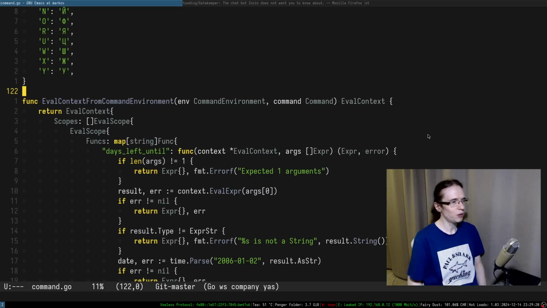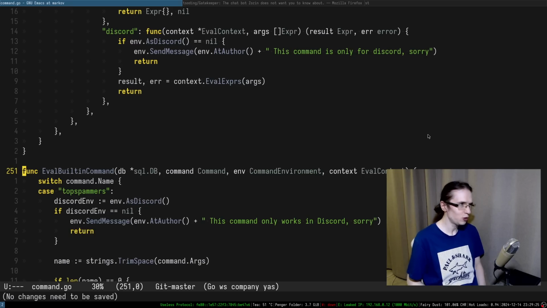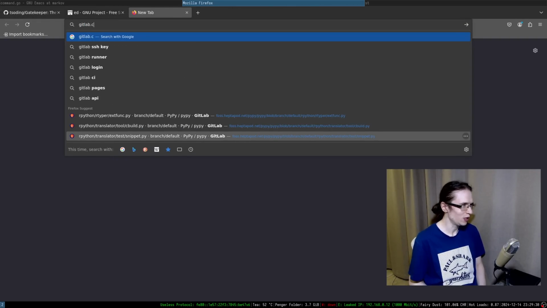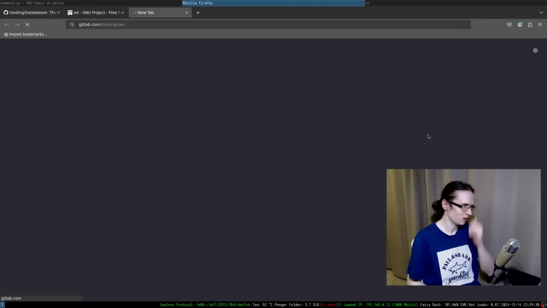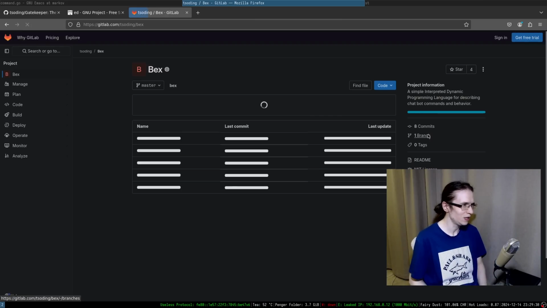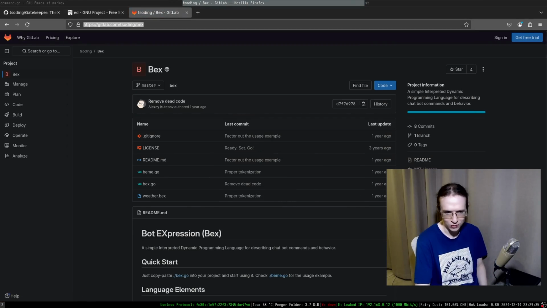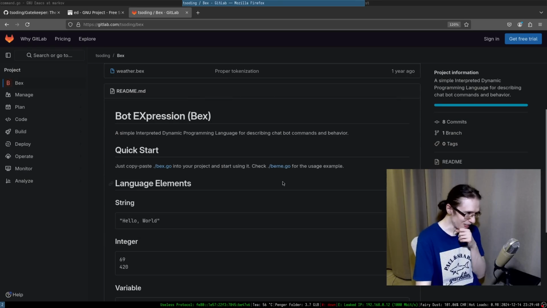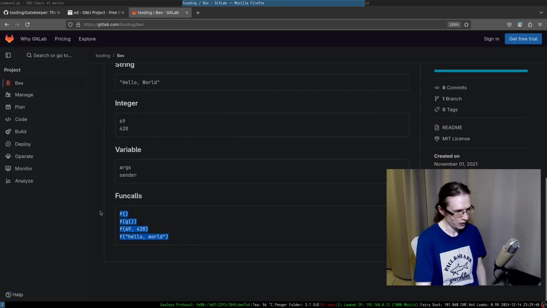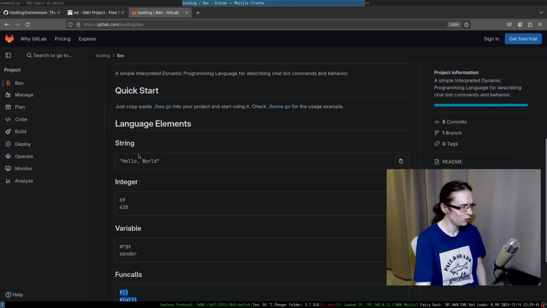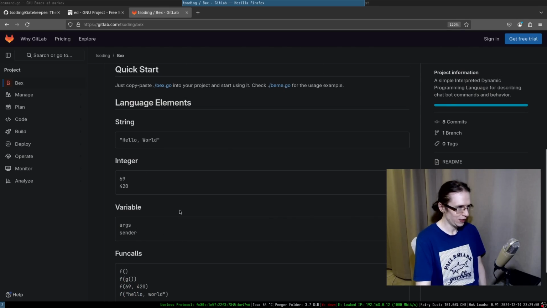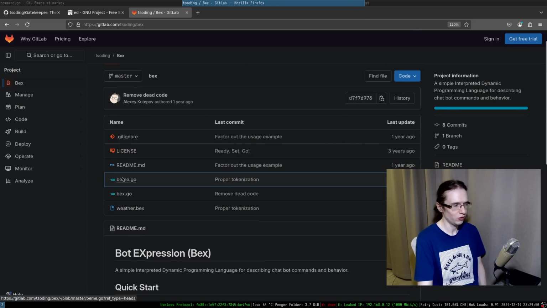The bot has its own built-in programming language that is based on Bex, I think. So gitlab.com, Sodium Bex. I think it's still available on GitLab. So this is what we're using here essentially. It's a simple custom scripting language, right? It has only like 4 elements: strings, integers, variables, and function calls. And here is a simple interpreter written in Go.